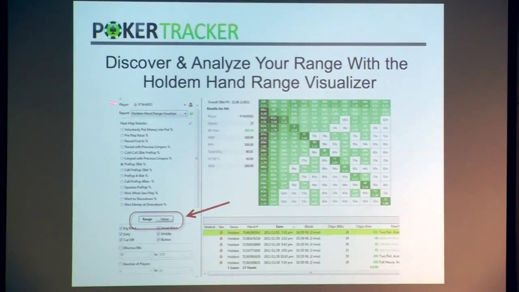Another really awesome report is the Hold'em Hand Range Visualizer. This is in statistics as well. And it looks like a lot, but it's not actually as crazy as it looks. So first off, over here we have various different statistics. So when you choose a statistic, you're getting information based on your values in this spot.